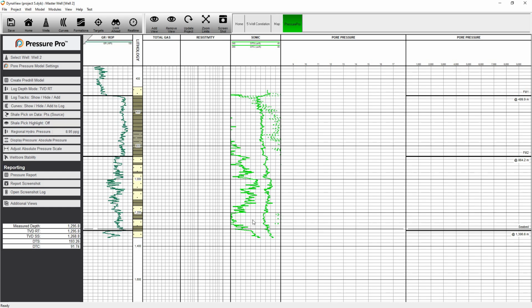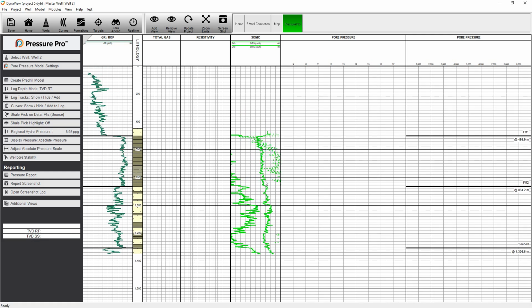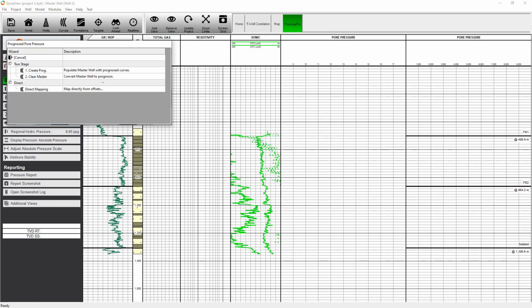We could now build a full pore pressure model as Prognoses using exactly the same workflow as before, and then click on the Create Pre-Drill Model and select the Clear Master option. This will clear the master well of data and all the model that you have created and will put it into a prognosis. This approach comprises creating theoretical petrophysical characteristics based on an offset well and a geomodel.